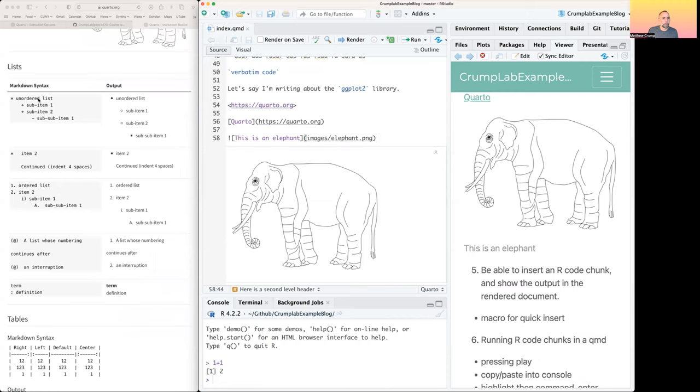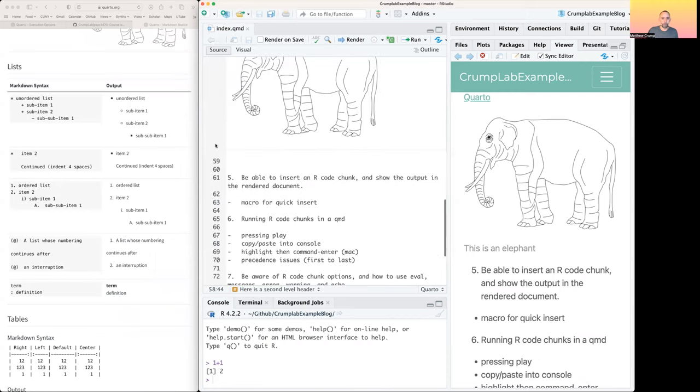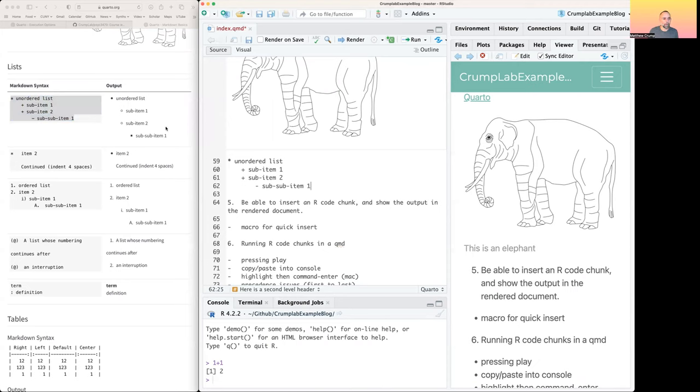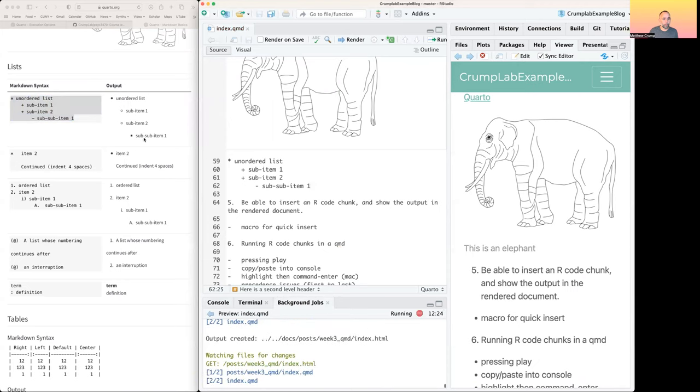We can do lists, and you could just keep trying, copy this stuff in and see how it works. This one gets you something that should look like this as an output.